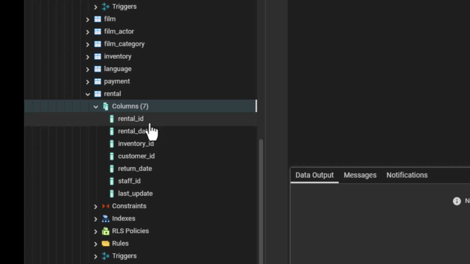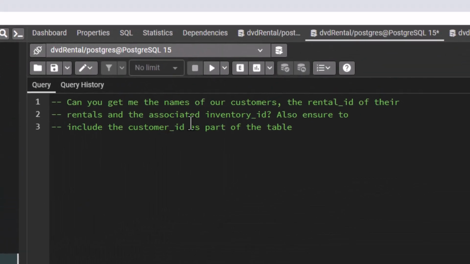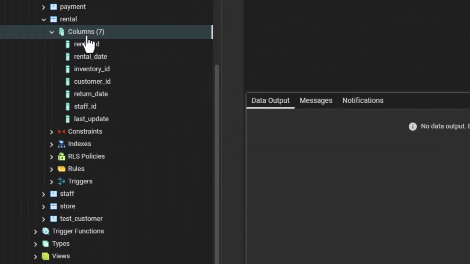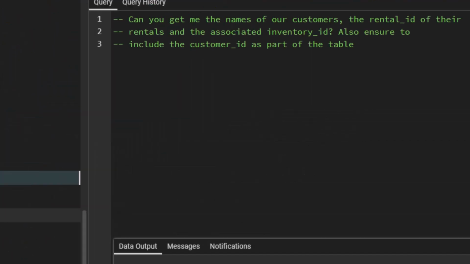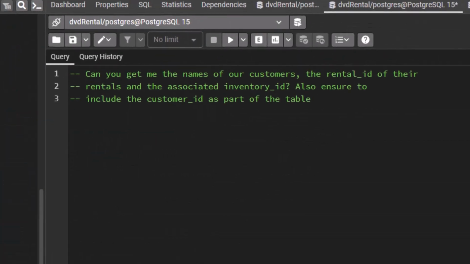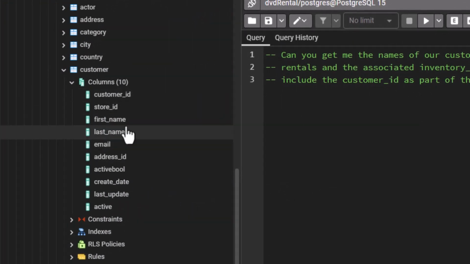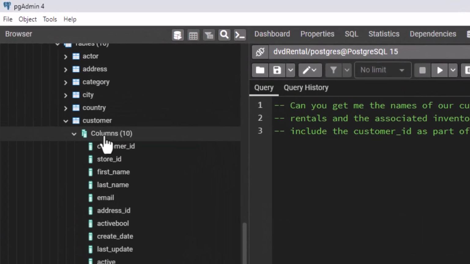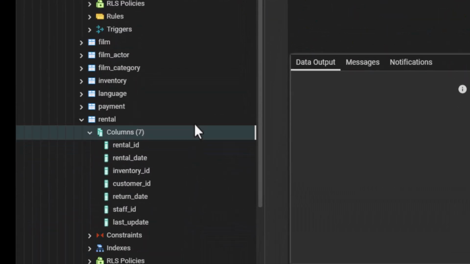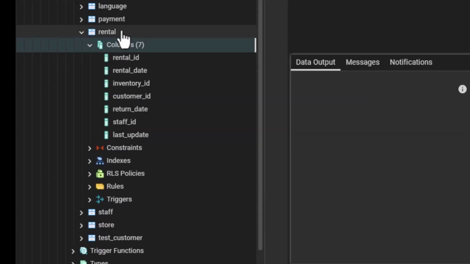Do you get that now, guys? Okay. And then it said the associated inventory ID. You see that the rental table also has the inventory ID. Okay. And it says that also ensure to include the customer ID. Where can we get the customer ID? We can also get the customer ID in the customer table. Okay. So what that means is that for me to be able to do what my boss has asked me, I will need to join the customer table and the rental table.